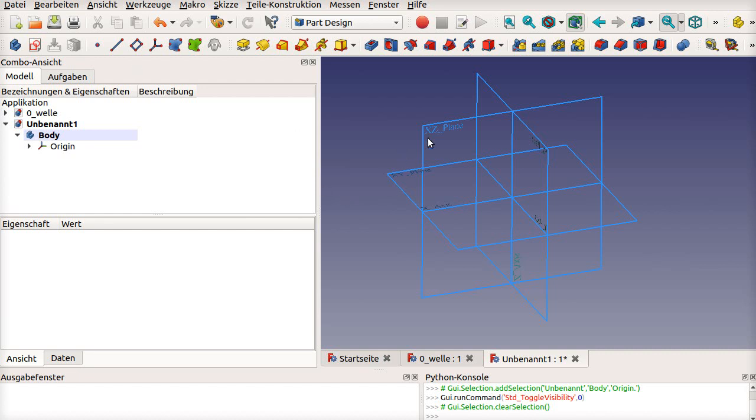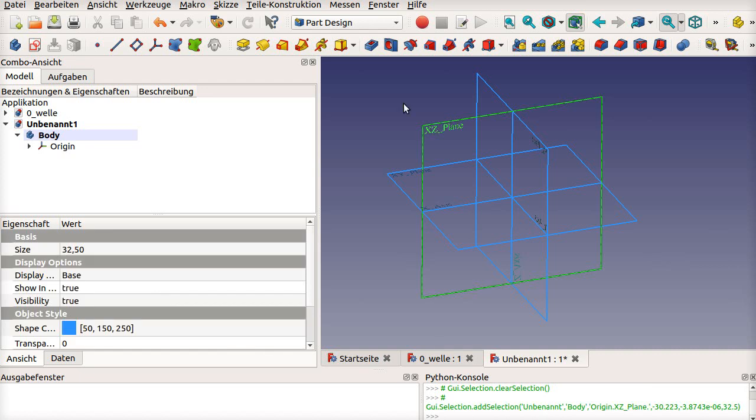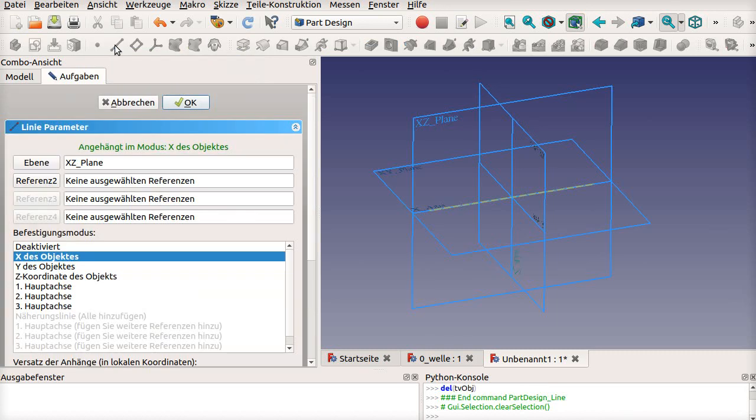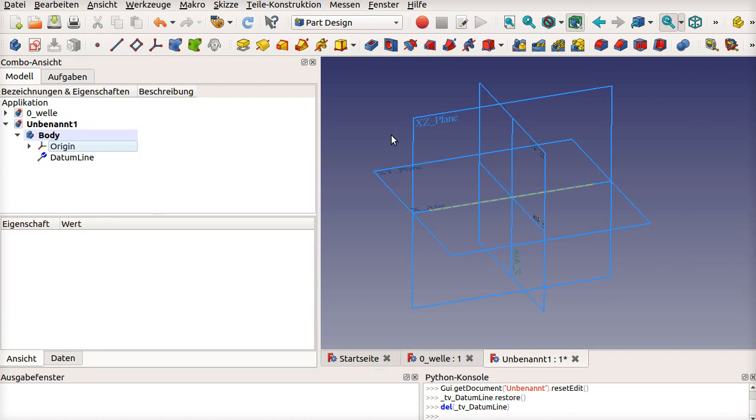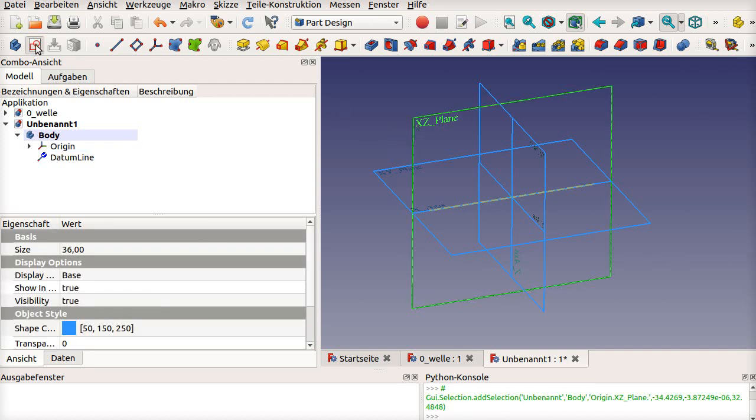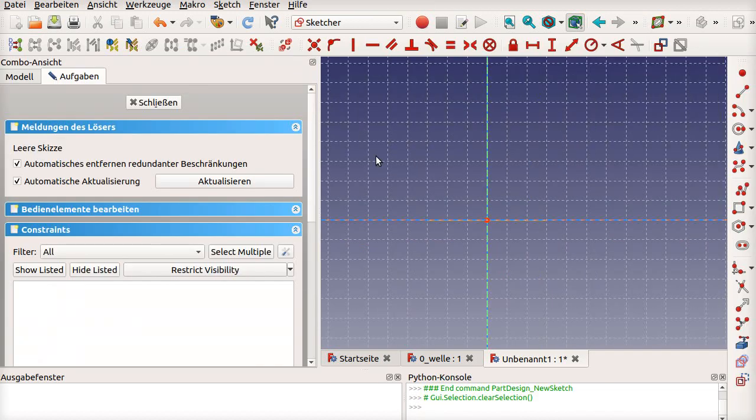So let's do this plane, the main plane we're using, and just get an axis in. The axis is fine on the X level, here X of the object, and that's it in first place. So let's draw our first sketch. Here's the main reference plane to be in the X direction.